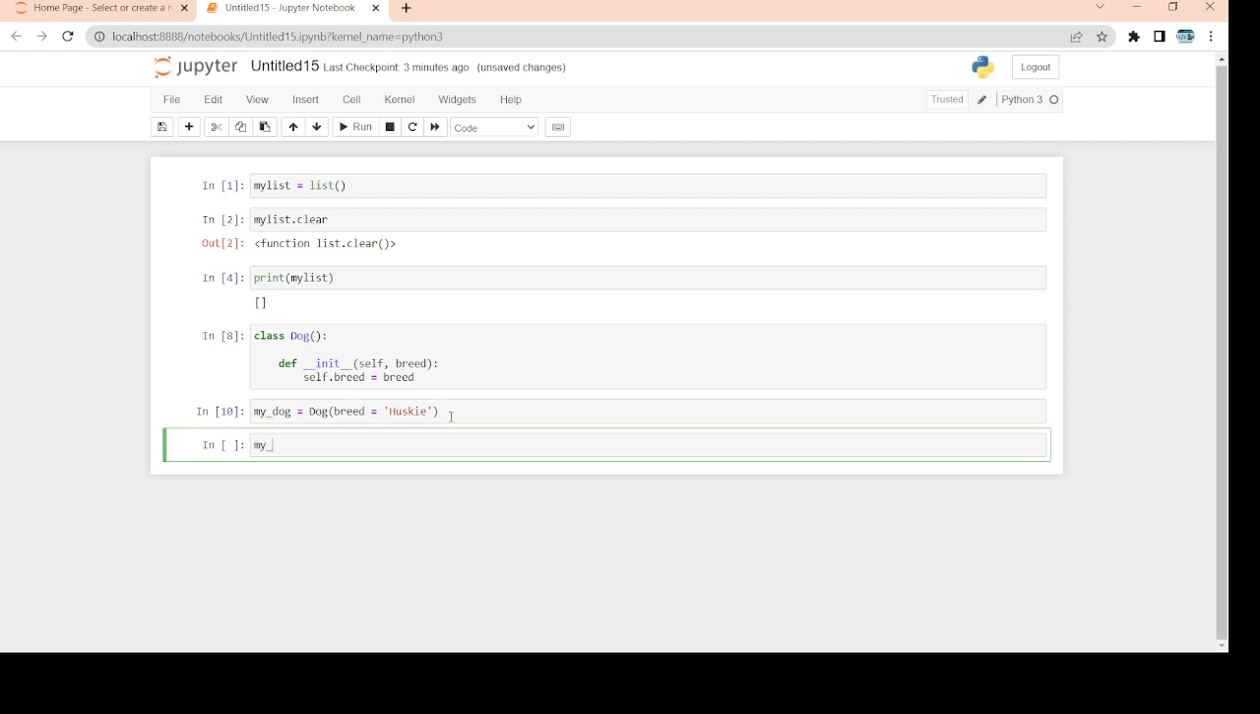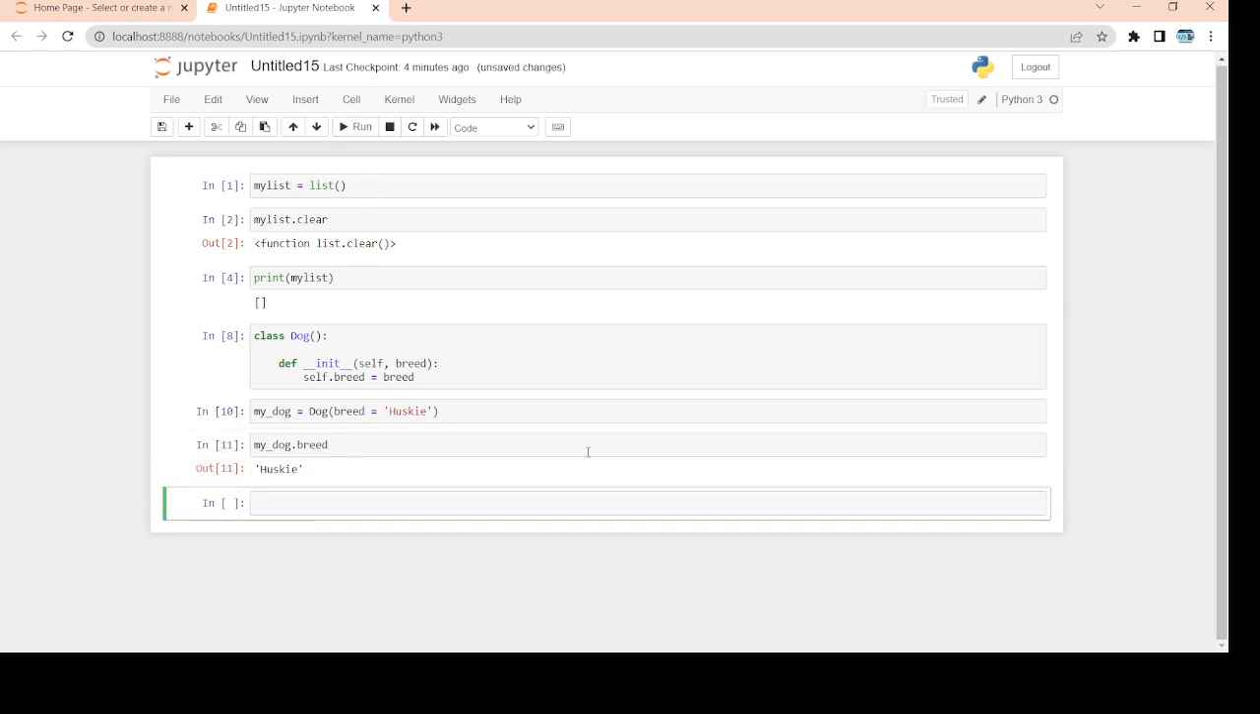So if we say my_dog dot and hit tab, it's going to autocomplete breed because it's the only parameter we have passed here. If we add more parameters, it will give more options if we hit tab. If we run this, it will say husky. So now let's add more points to this. Let's add the name of the dog. Let's add whether it has spots or not. So spots will be a boolean.